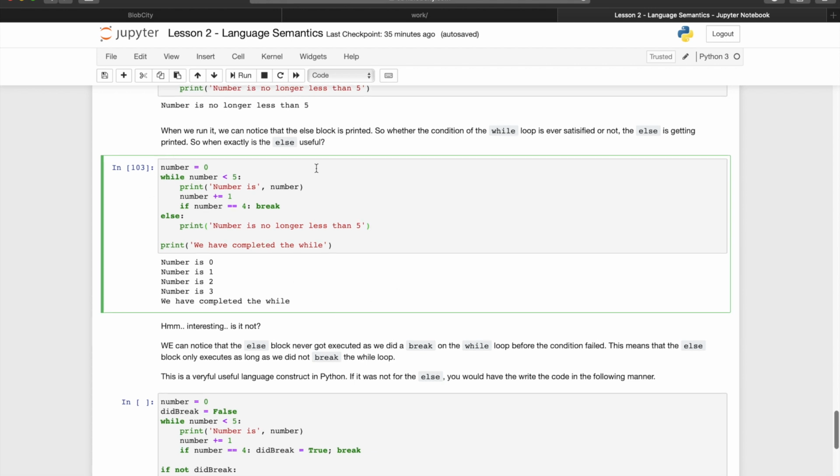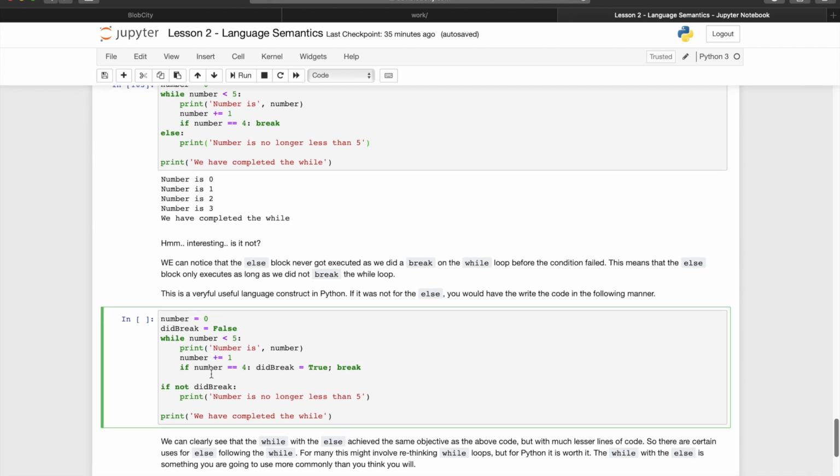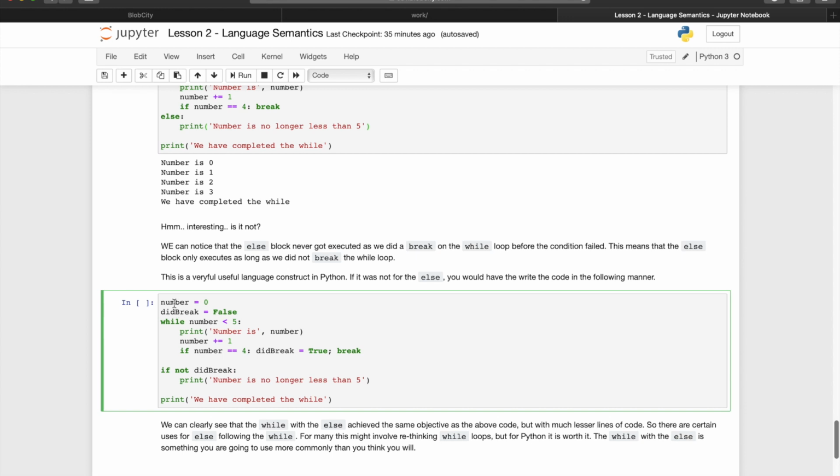Now, if you had to do the same thing in other languages without the while and the else clause, your program would look something like this. So you would start with number equals 0, then you would create a variable called did_break equals False, right? Now, it's important to note here that False in Python is written with a capital F, not with a small f. So if you write false with a small f, it won't work. Same is the case with True. You have to write it with a capital T, right?